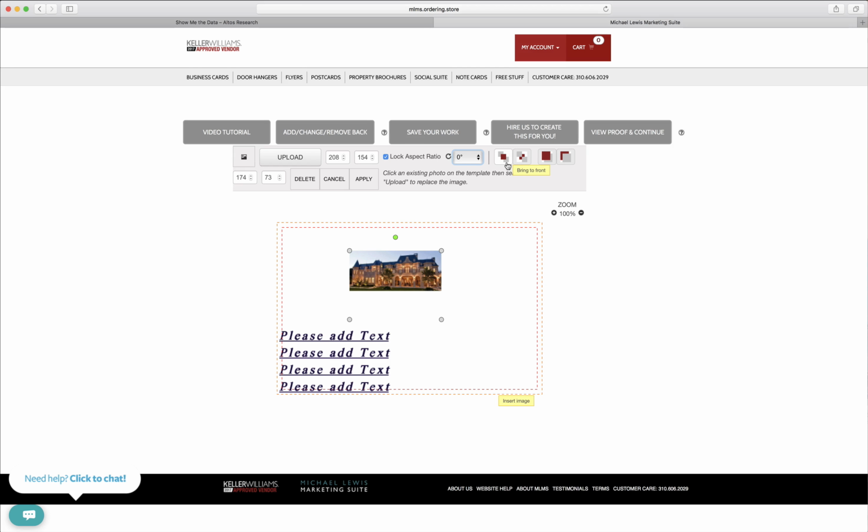There's layering, same as with text. You can layer text over photos, or you can layer a photo over another photo. Then you have the X and Y coordinates, again, same as the text box. If I put it up towards this top corner, 0, 0. And then there's also delete, cancel, and apply.